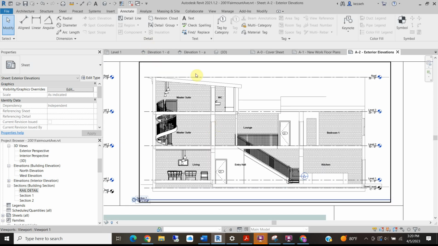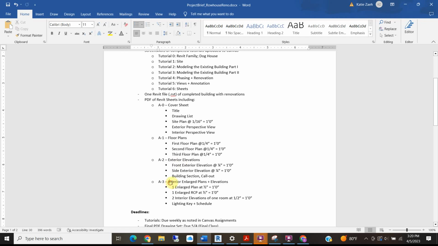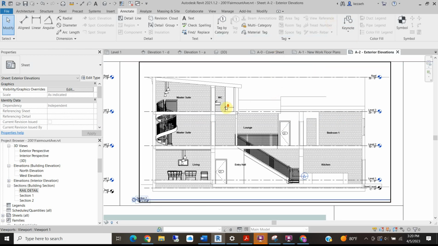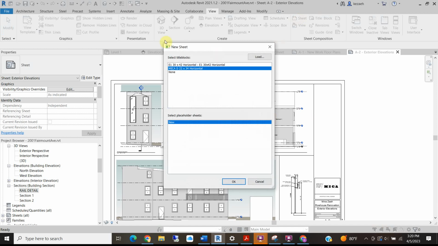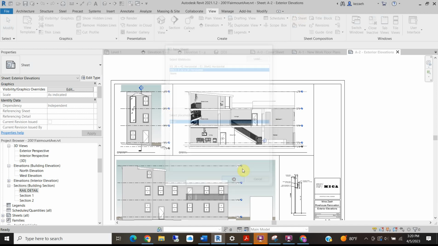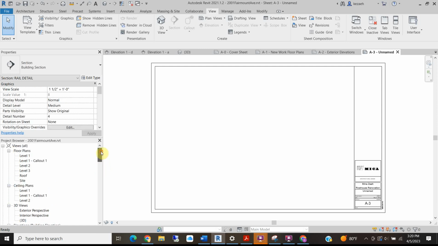So next thing, I'm going to save. So we have one more sheet, our interior, enlarged plans, and elevations. So I'm going to come over here to view, new sheet. I still want this one, hit OK. And here I'm going to drag on my enlarged plans. So those show up here, my level 1 callout.